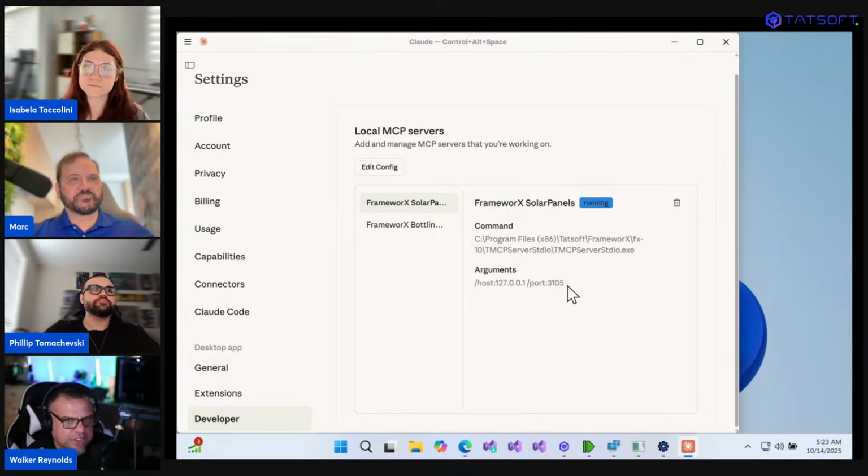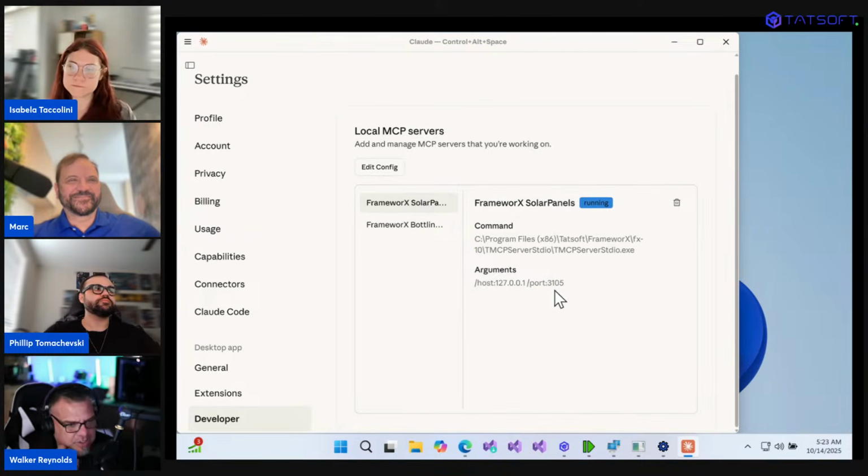All you do is click edit config, and then basically there's a key value pair, MCP servers, as the parent key, and then there's a JSON that's a list of local servers you could connect to. You have an entry for each project. So you would have a FrameworX solar panel MCP server, and the command would be C program files, blah, blah, blah. And the single argument would be that. And then you update the config, click save, restart Claude, and now you're connected to your project.